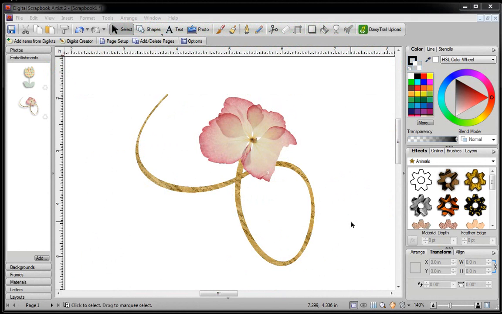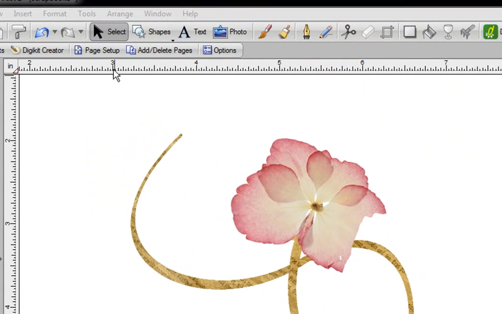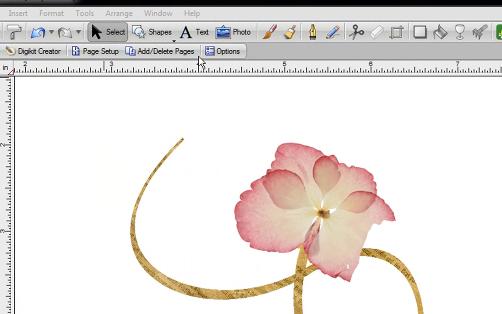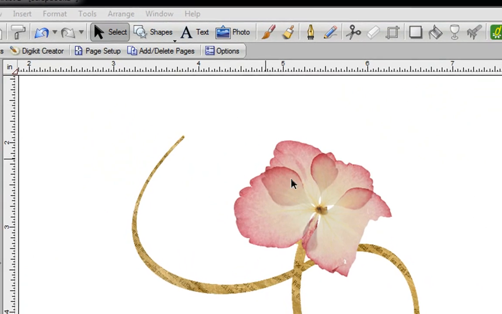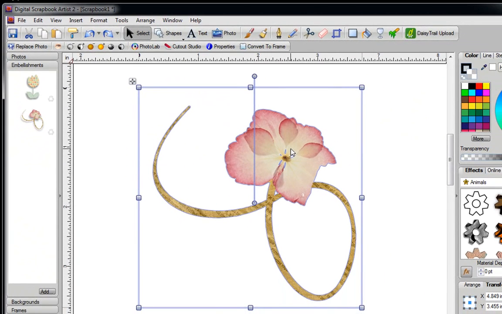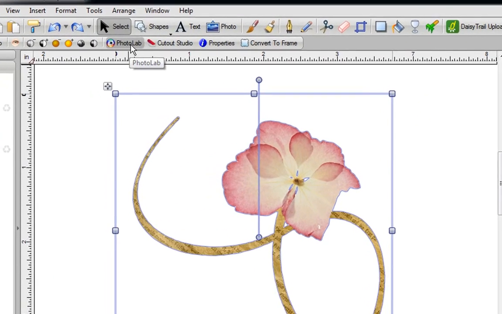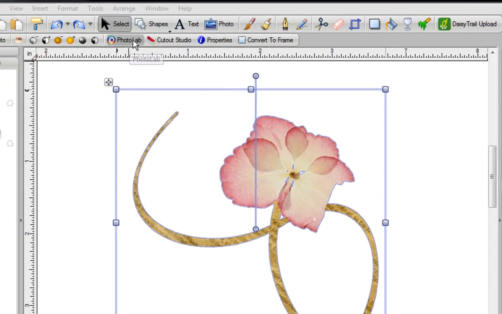In this video, I'm going to show you how to use the Kaleidoscope Maker in Digital Scrapbook Artist 2. First of all, you're going to need to use PhotoLab, and you can see that PhotoLab is not activated at the top of the screen. In order to activate it, you click on your image once. Now you can see PhotoLab is activated, so I'm just going to click on it.